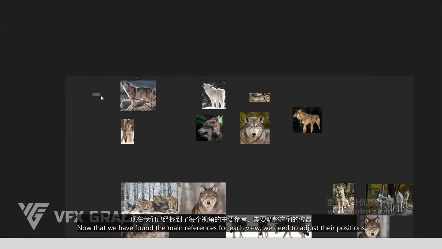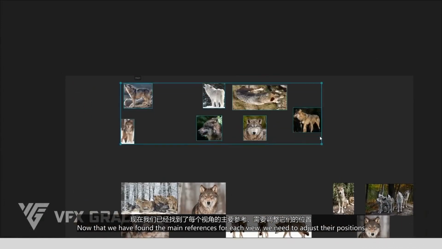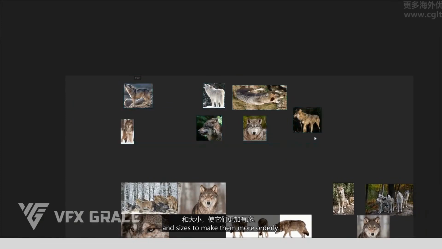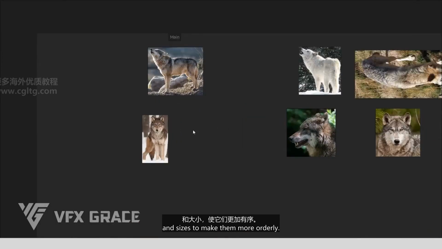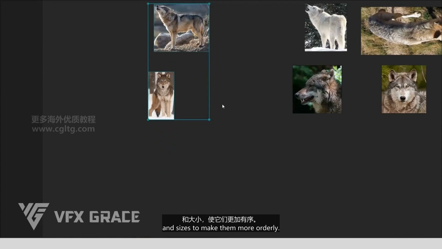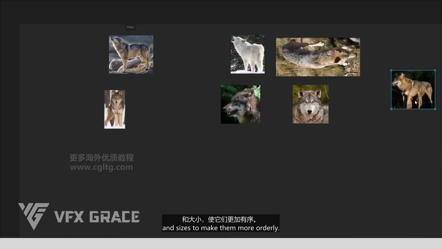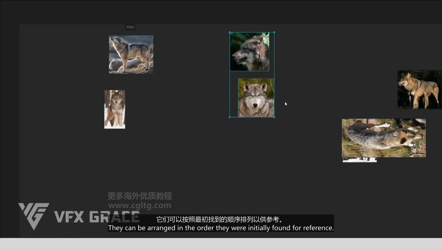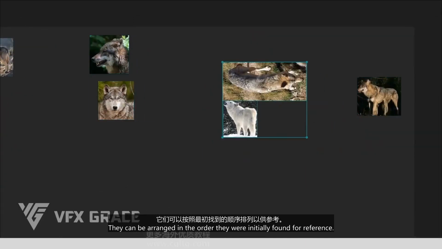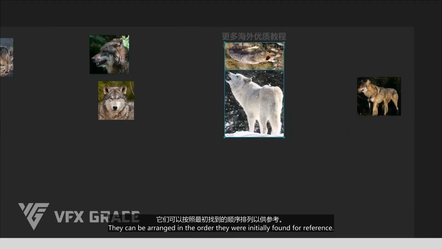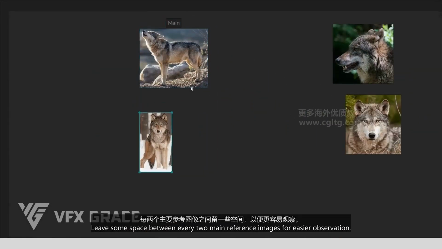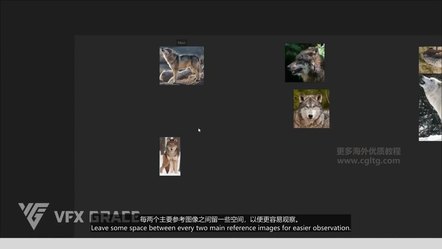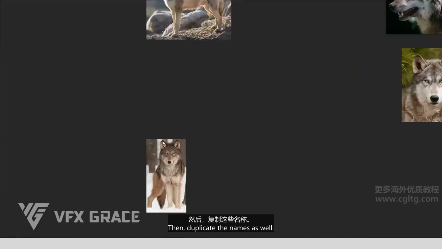Now that we have found the main references for each view, we need to adjust their positions and sizes to make them more orderly. They can be arranged in the order they were initially found for reference. Leave some space between every two main reference images for easier observation. Then, duplicate the names as well.